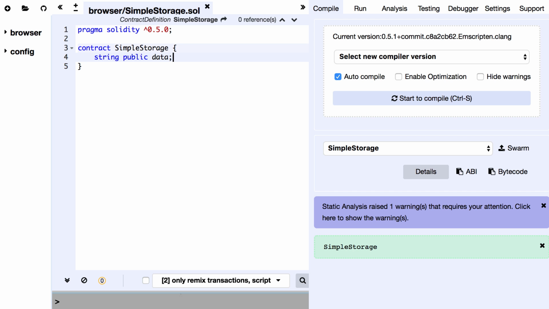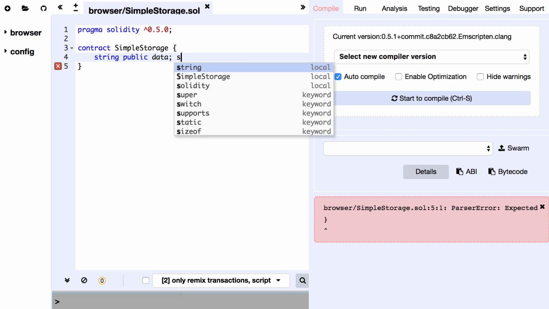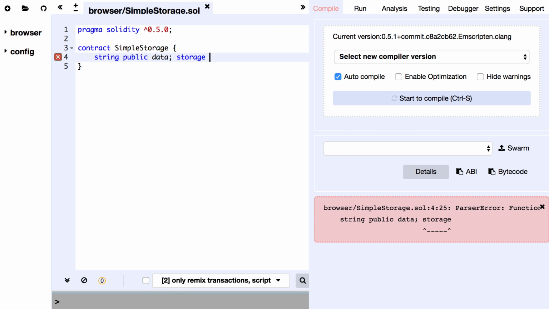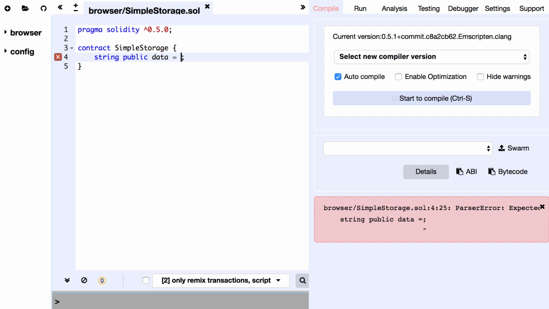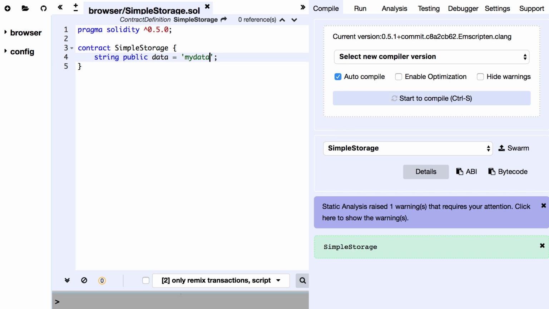We haven't specified the memory location of this variable, but we don't need to because this is a variable declared outside of any function. And when you do this, it automatically gives it the storage memory location, which means that it will be actually saved on the blockchain. So this is not a temporary variable. This is something that you will be able to read in other smart contract executions in the future. When you declare a variable, it's possible to give it an initial value. So let's do it. And we'll just say my data.